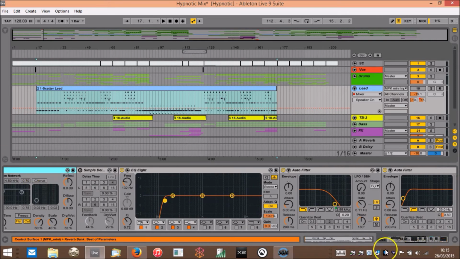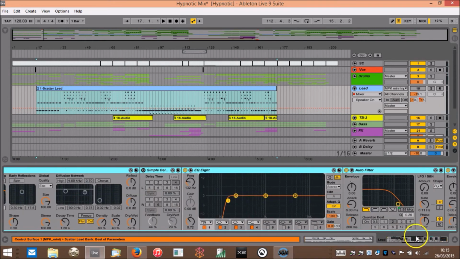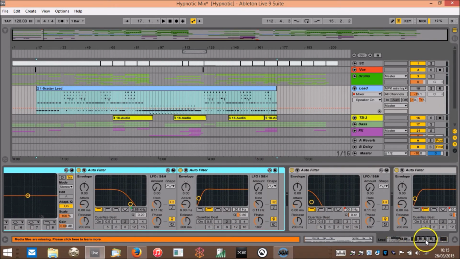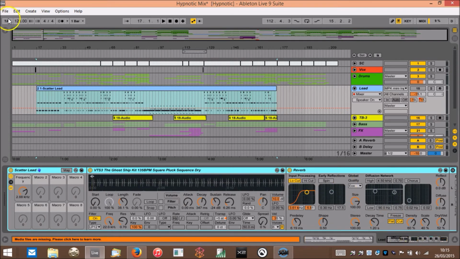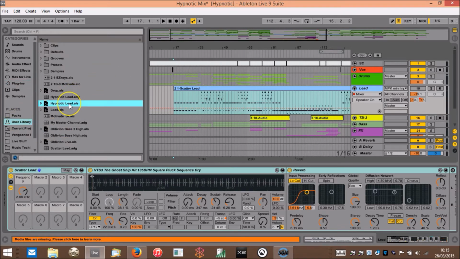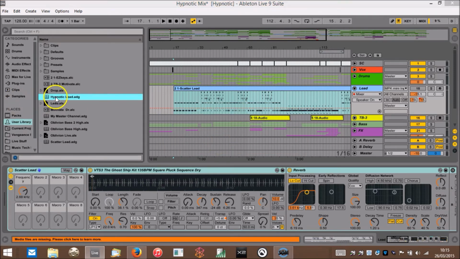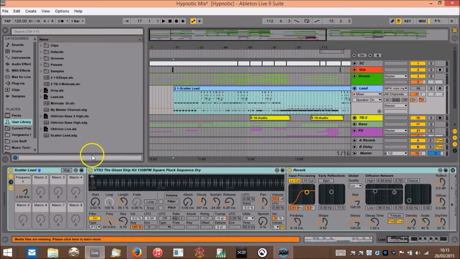So our group over here, which is this one, is called Scatter Lead, because I've used this sound in another song as well. All of this here, we're going to want all of that rack to be able to go into our new live set. So the easiest way is, I'm just going to delete some of these because I've already got this from when I did it before. Let's get rid of that. Very simple. I go to my user library, click on it, and drag it in there. Then we're going to rename it.